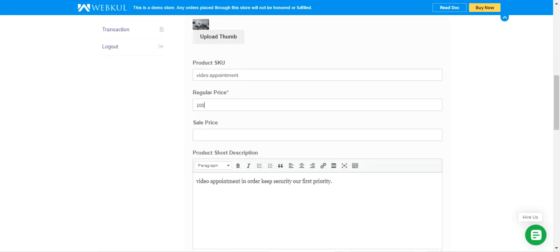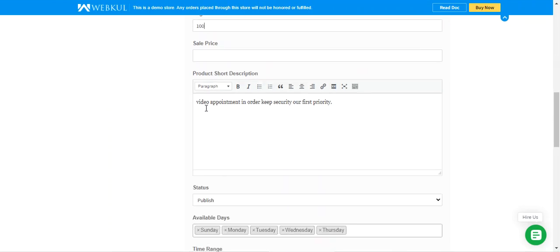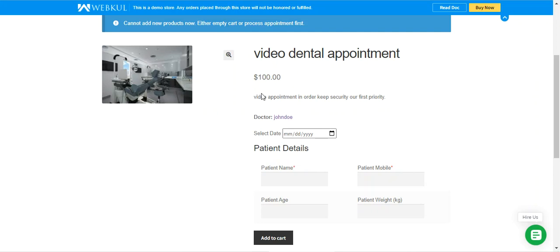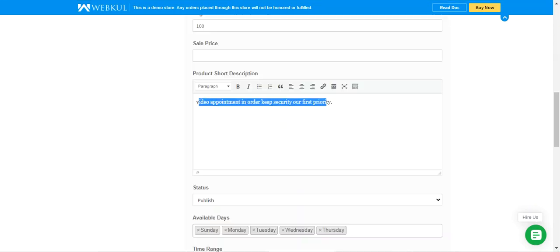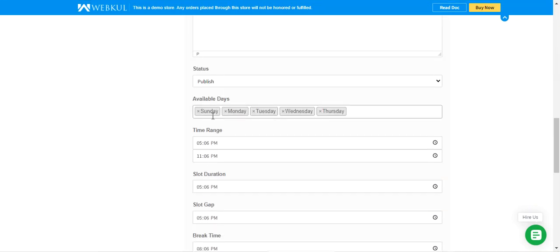Here we have the 100. Then we have the short description, video appointment in order to keep security our first priority. The same is visible here. Then we have published it. Then we have the available days. So from here you can choose the available days when the appointment is available for the patients to choose.